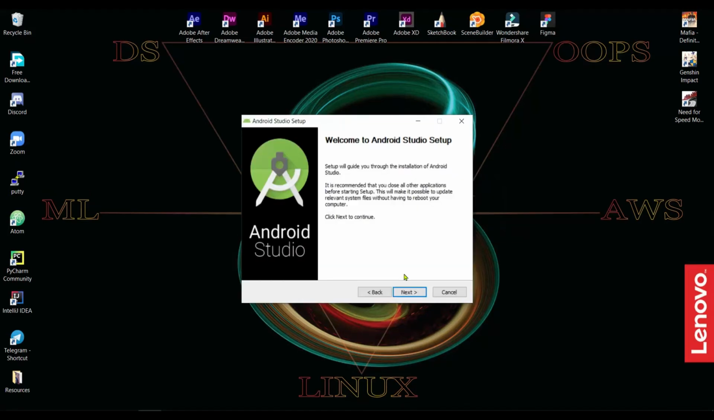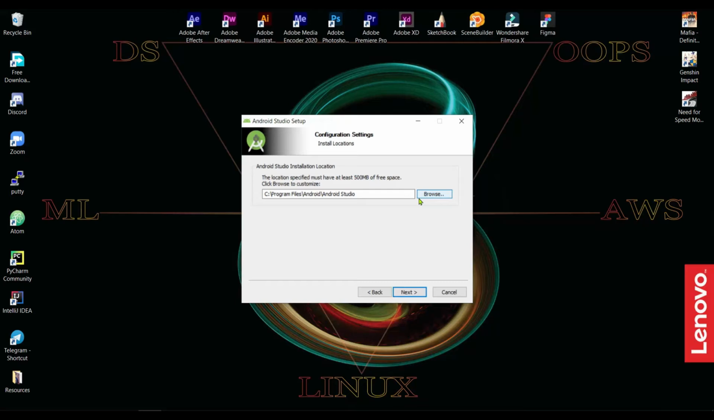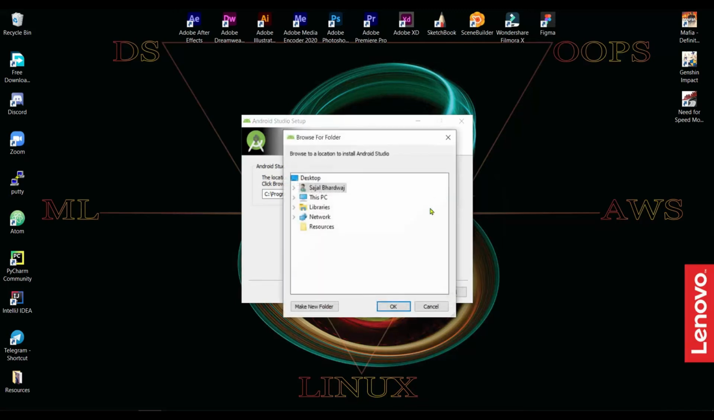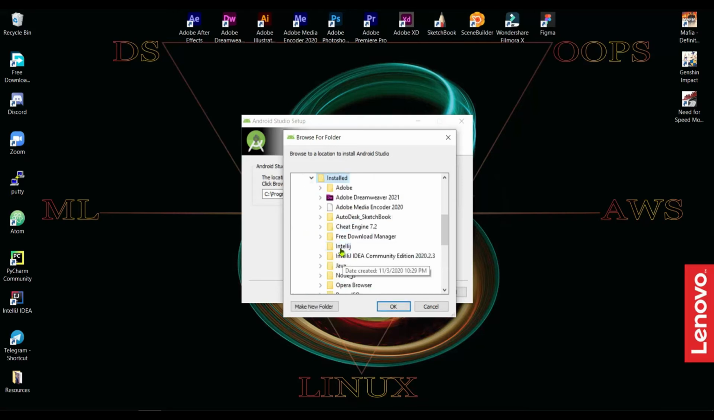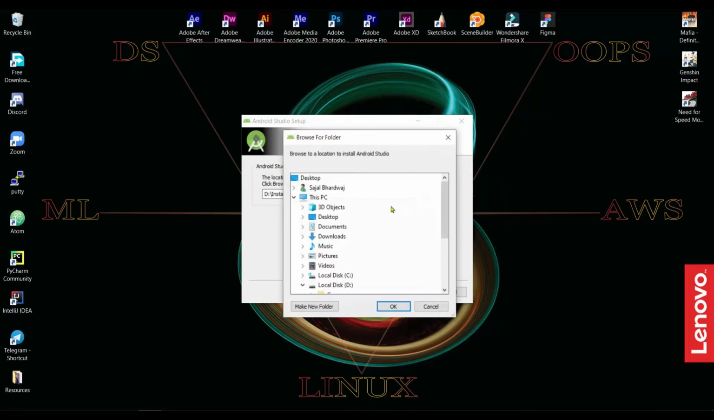And the installer opens up. Click on next, go on next again, and choose the path where you want to install Android Studio. By default it will be in C program files, but I don't want it to be installed over there, so I'll just change the path. Okay, apparently it's not making a separate folder for Android Studio, so I'll make a folder in my directory and I'll install it over there.